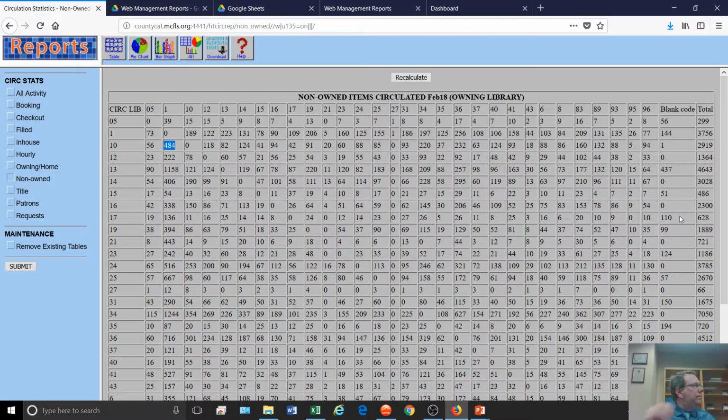I suppose the field holds might be kind of different because I could be from South Milwaukee and request something, I pick it up at Whitefish Bay, but it didn't necessarily get sent to South Milwaukee. Right.